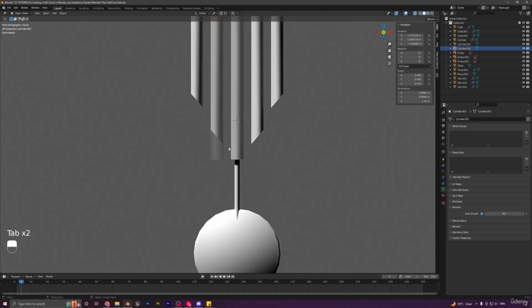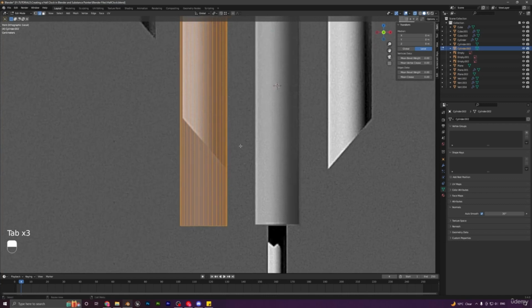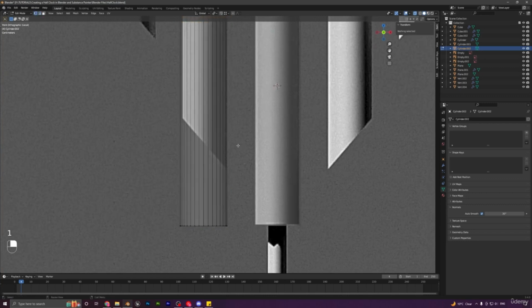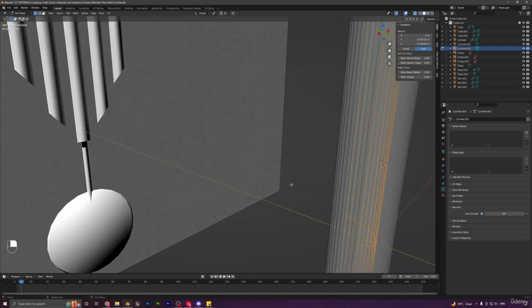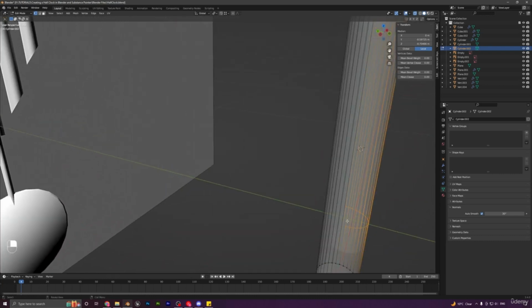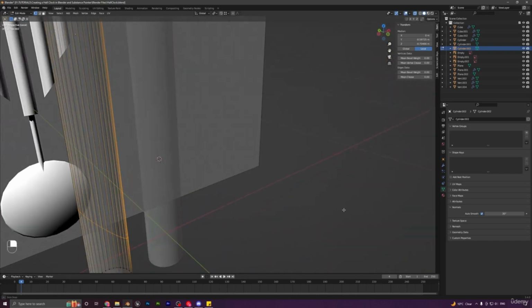Now to create this cutout, press Tab to go into the edit mode, and again we will be using the knife tool. Press K and just click outside and then click through this complete loop and click over here. Hit right click, hit Enter. But you will notice there is one issue, that it is only appearing on this half and not on the back side.